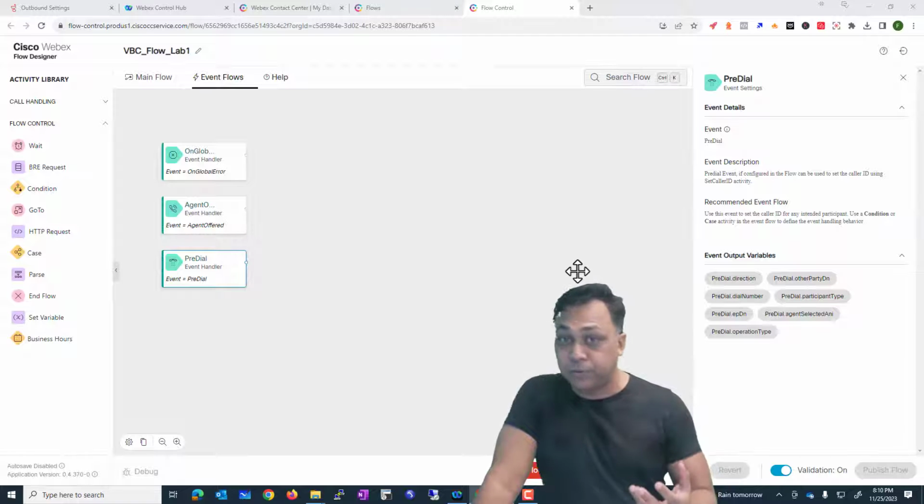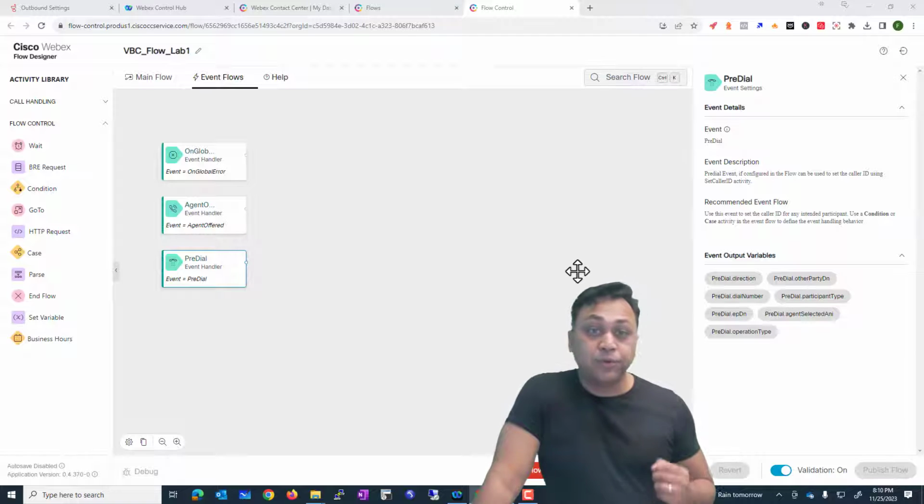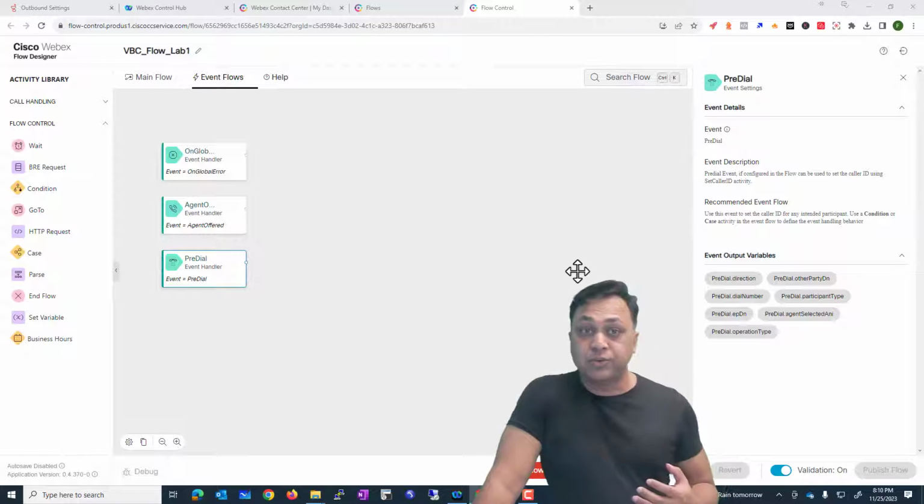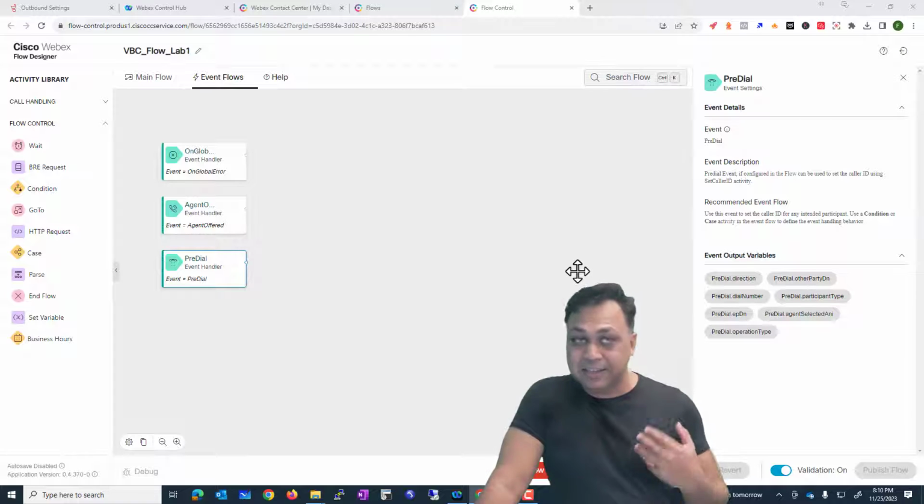Event flows are asynchronous to the main flow. You cannot predict if and when the event flow will be triggered. For this reason, event flows are optional and are intended to extend the main flow functionality.